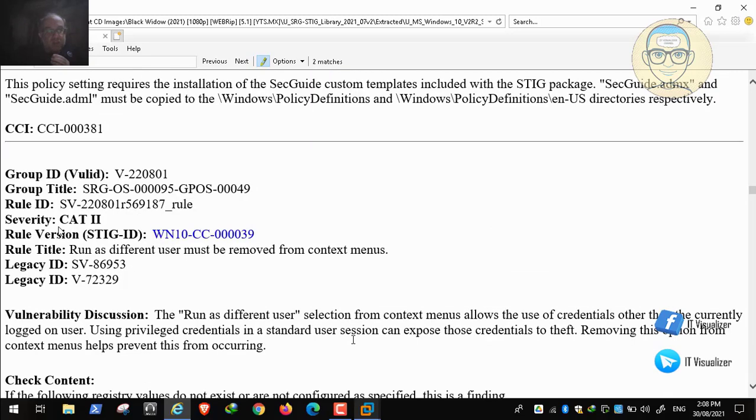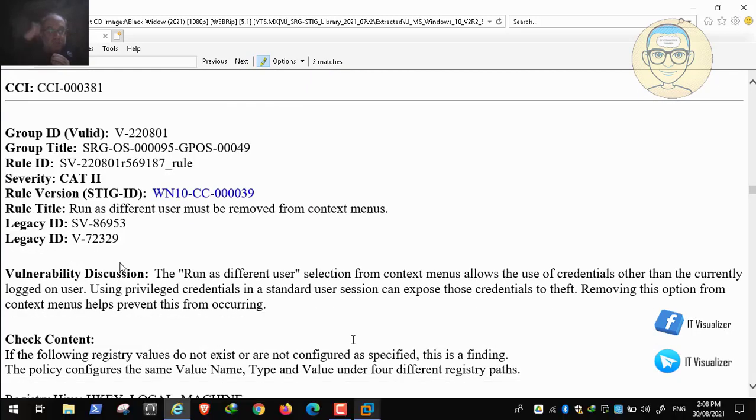Then there is another thing, which is to disable the run as different user. So as I said before, if you are logged in with a standard user on a machine and you need to run a program with full administrative rights, you can right click the icon of the program, and an option will appear called run as different user. When you click on it, it will give you a username and a password field. So put your local administrative username and password, and then you can run the program using the different user credentials.